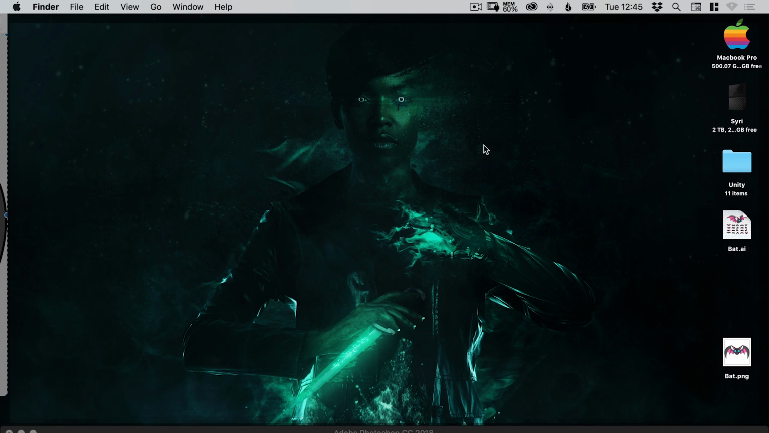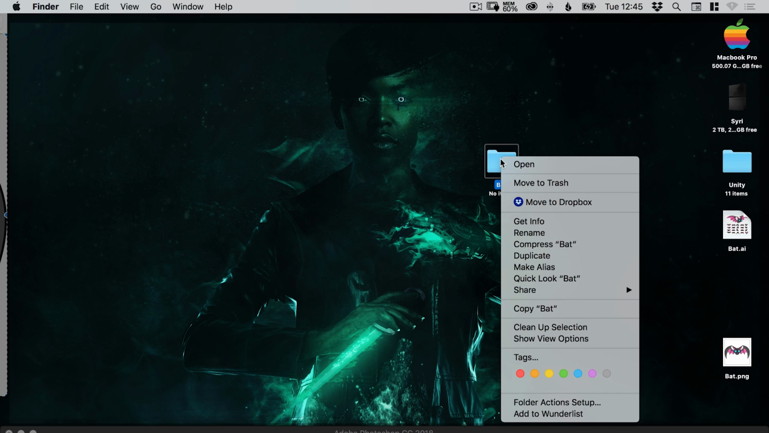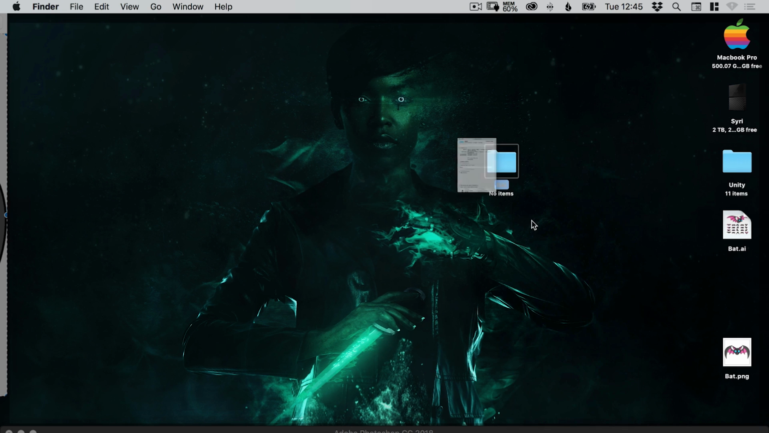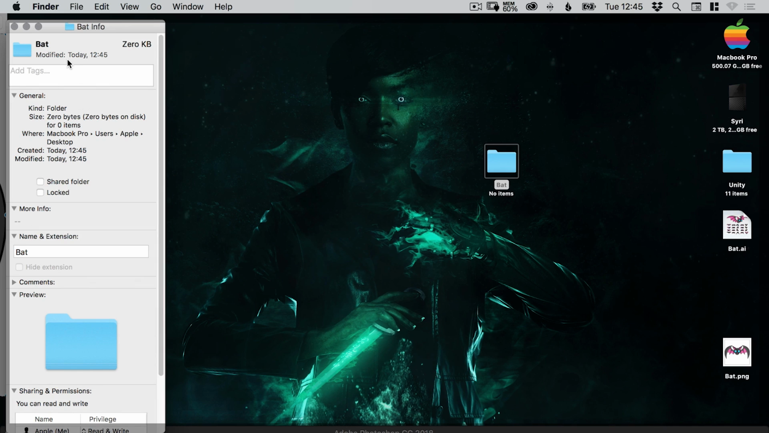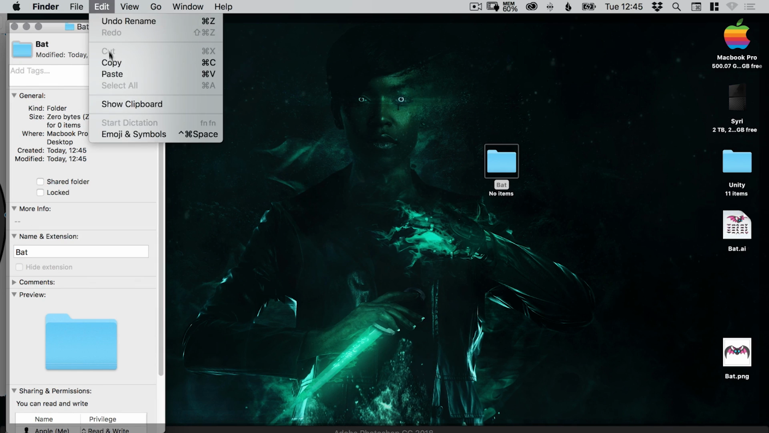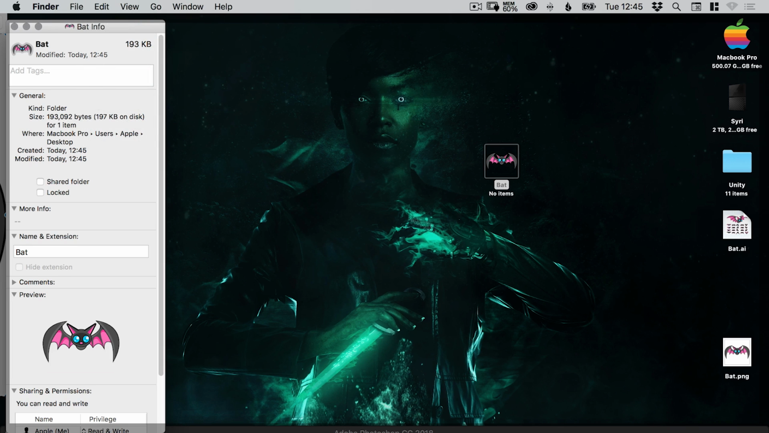And now if we create a new folder, what we can do is we can right click on this folder and go Get Info, and it will load up the information for this folder. And we can click this thumbnail in the top left corner, go to Edit, Paste, and it will paste in our bat.